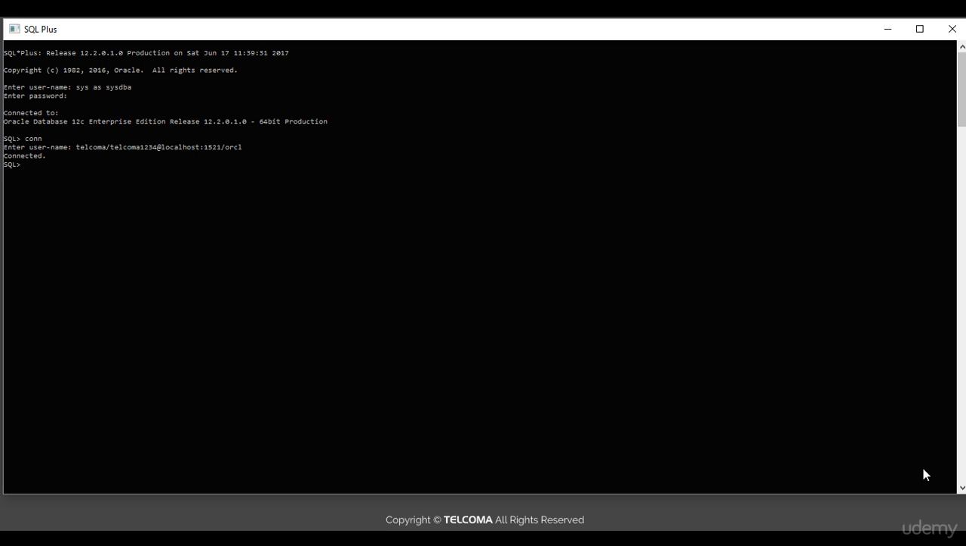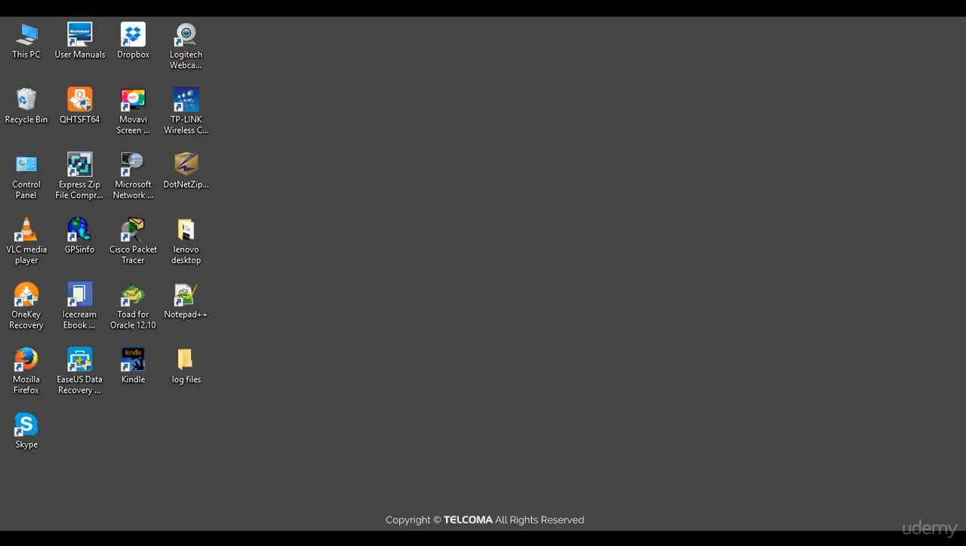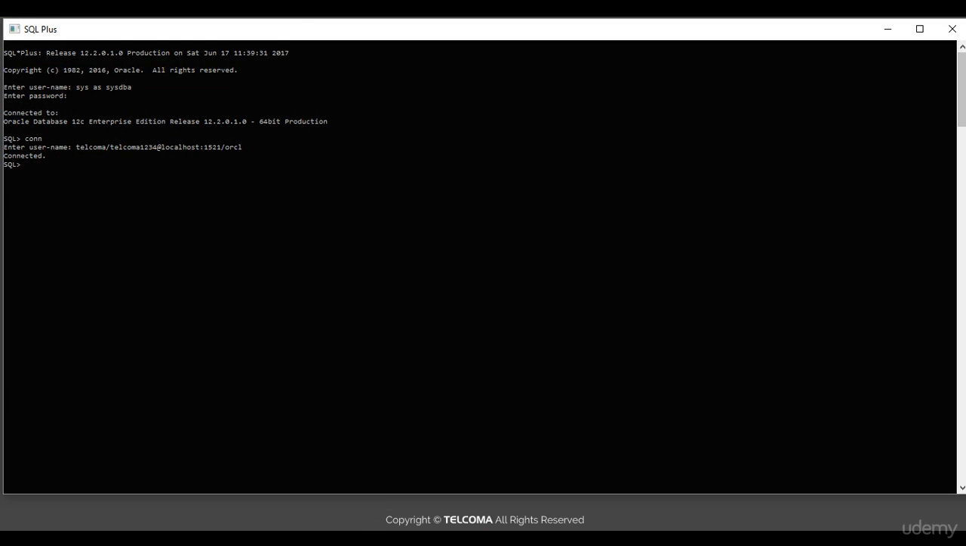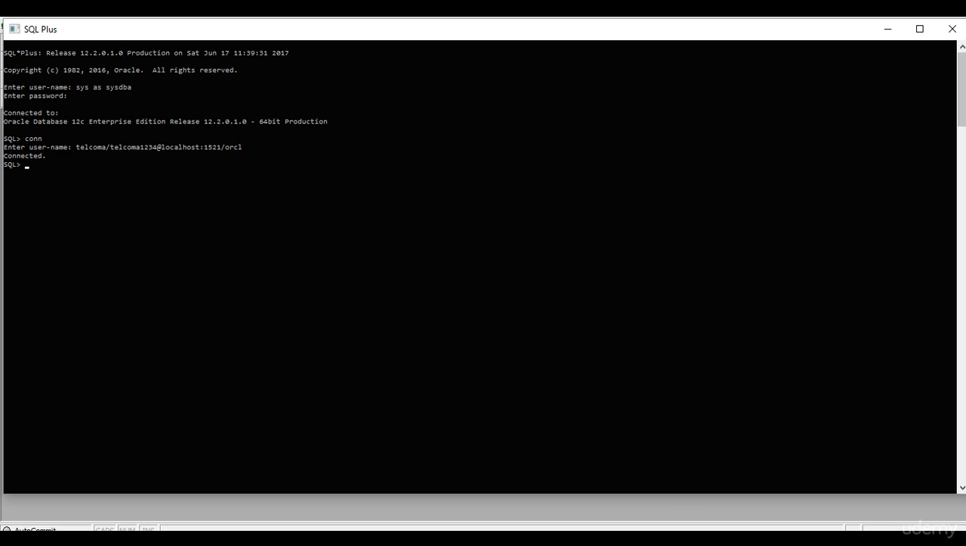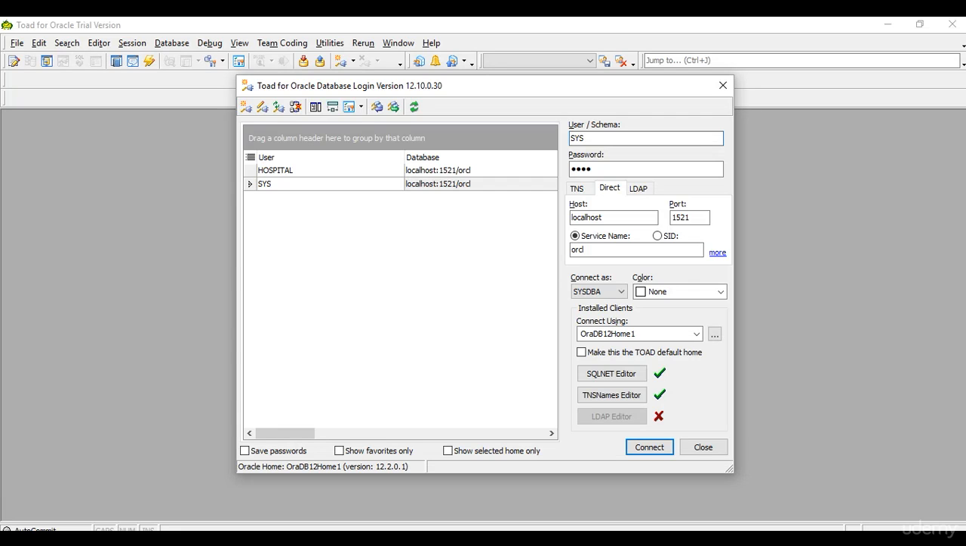So I have installed Toad. We'll learn how to make a connection in Toad. This is something like what we have done in SQL*Plus, but with a different GUI, as SQL*Plus is based on the command line only. So when we start Toad, we have created one user, telcom.